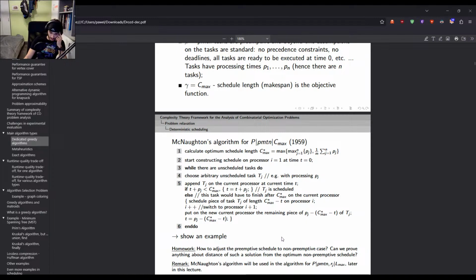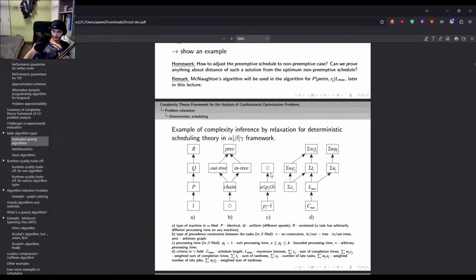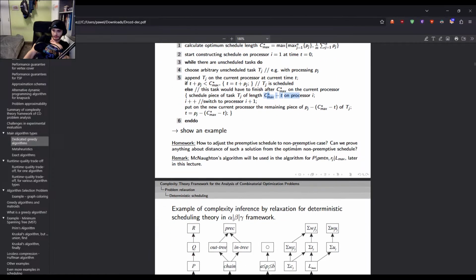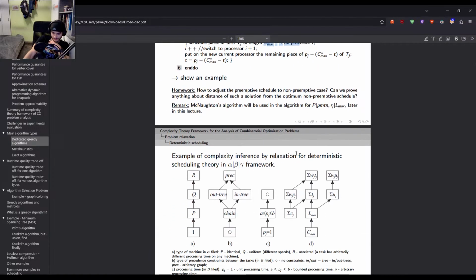Yeah, adjustment to a preemptive schedule. The non-preemptive case would be a bit challenging, because here the algorithm simply moves the remaining part of the task to the next processor. It wouldn't be able to do that in the non-preemptive case.